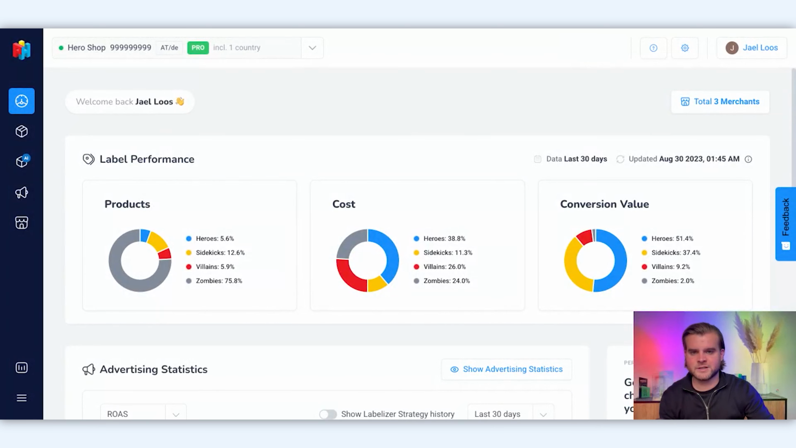Looking at your dashboard, you can see an overview of the distribution of your labels. So in this case, for example, you can see that over 75% of your products are zombies, which means they are not visible in Google Shopping. You can also see that for your villains, you're relatively high cost. So about 26% of your costs are being spent on villains, which are most likely not profitable. You can also see that over 50% of your revenue is coming from your heroes, but only 5% of your products are heroes, which means you rely on a very small amount of products for a very large amount of revenue.